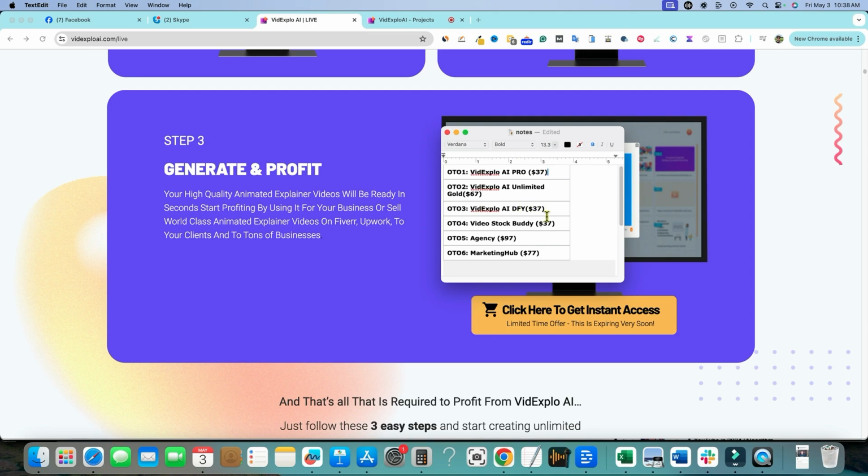So just after messing around with it for a while, there's an agency version. You can sell this yourself as if it's your own software. I believe that's what that is. Or the agency one might just unlock. Actually, I don't really know what that one is. But we have all these different things that you can get, a marketing hub package and so forth.